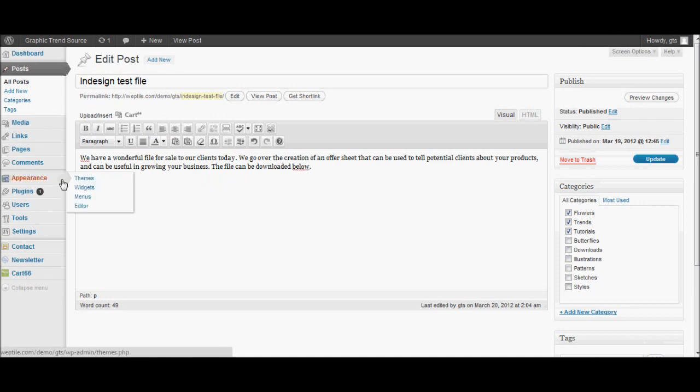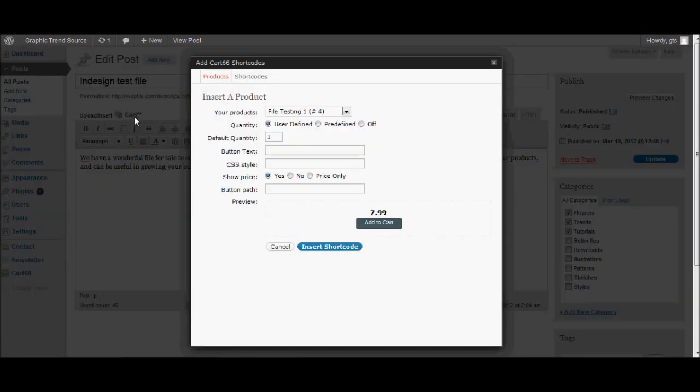So I have written this post, and now I want to add a file and sell a file on this post. So this can be a description of the file. I beef it up. I tell people how great the file is, why it can help them, why they should buy it, and then I offer it for sale. Cart 66. Click on that. Insert a product. Here are all my files on my system. Choose the one that's relevant to this post.